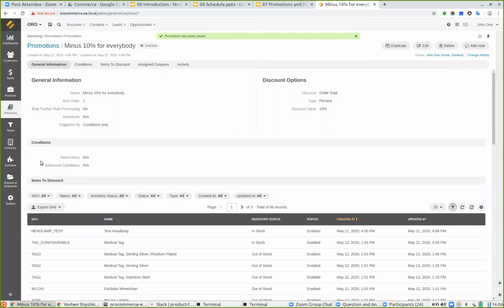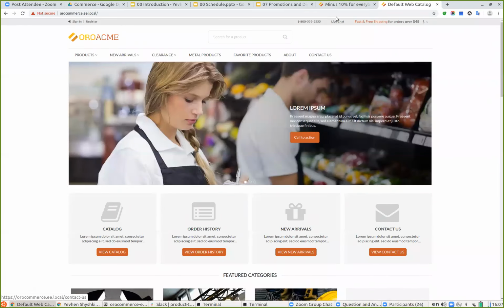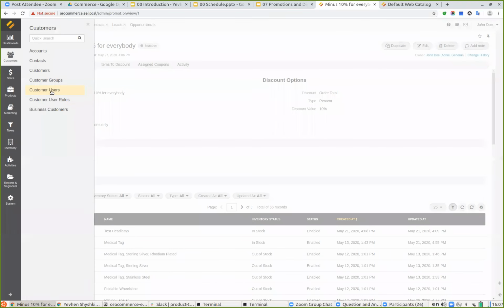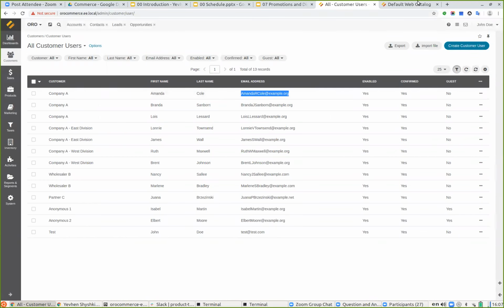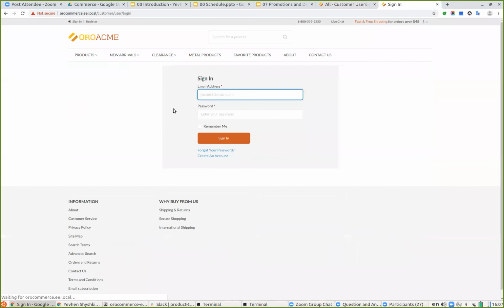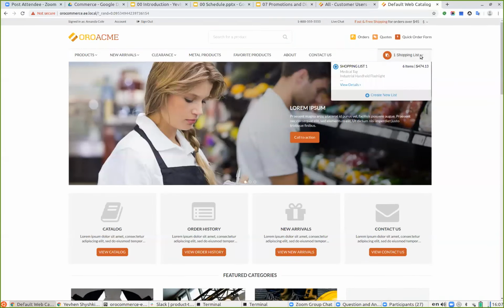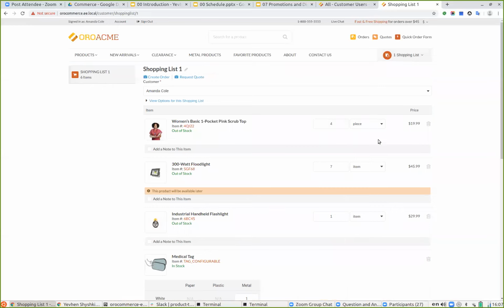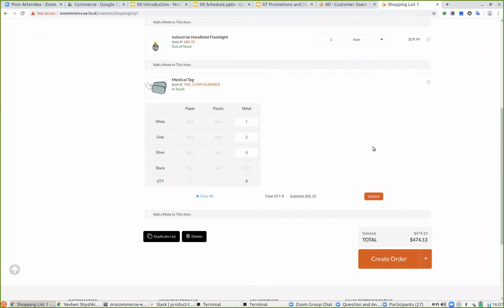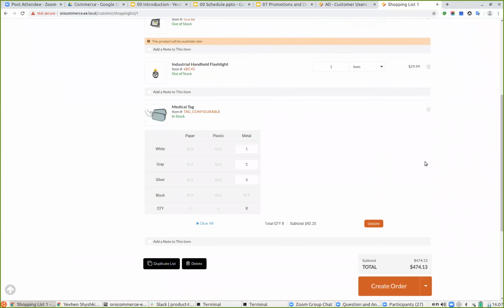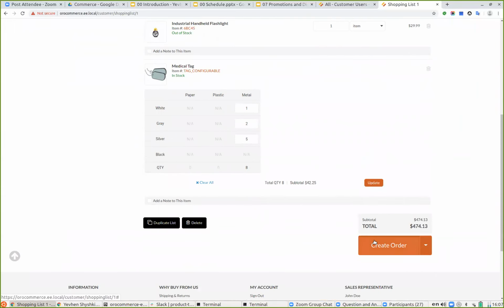So as you can see, it was saved. I have no restrictions. I have no advanced conditions. So it means that this promotion will be applied always. And now let's go to the storefront and check it. In order to apply the discount or promotion, user has to be logged in. So I'm going right now and log in as Amanda Cole, our test user. And I already have here a shopping list. And here we can see a subtotal for the shopping list.